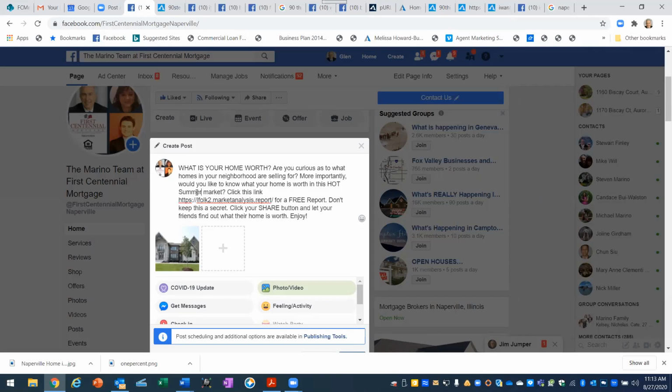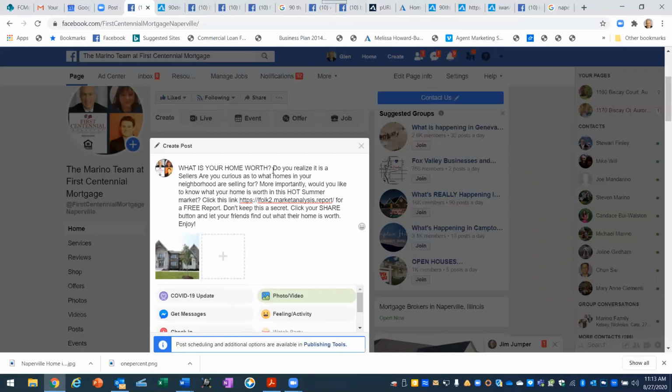So if it's more of a seller's market and I'm even thinking of selling, you can even add that to your language here. What is your home worth? Do you realize this is a seller's market? It might be kind of cool to put in there. Do you realize it is a seller's market?